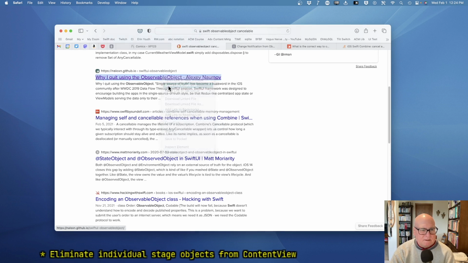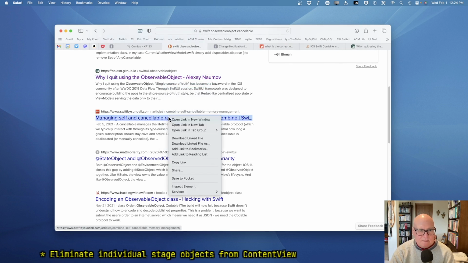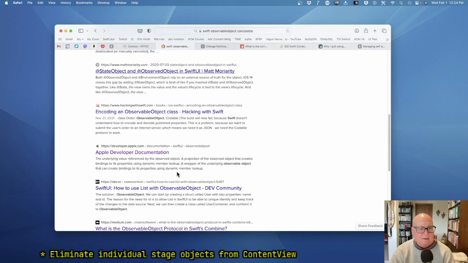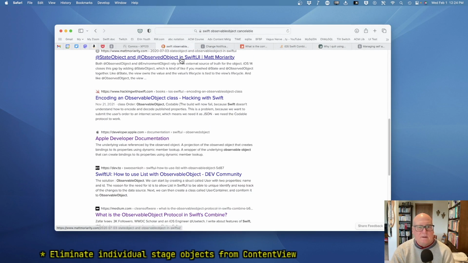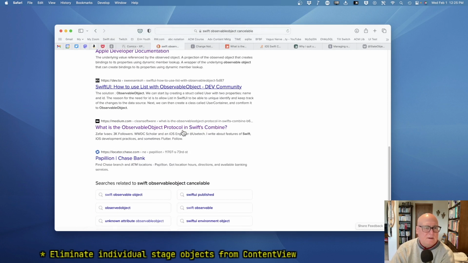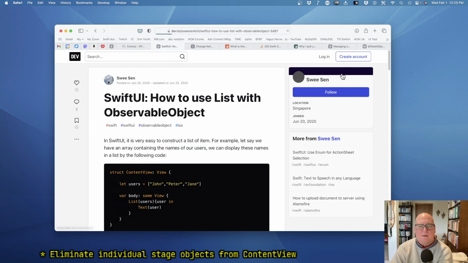I'm not sure that's a helpful article. This one might be. Observed object and rely on external source of truth. Yes. Okay, that's at least some description there. Encoding we don't care about. List with observable.